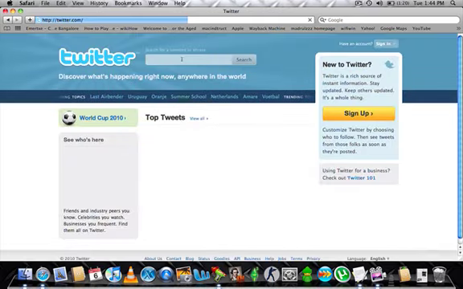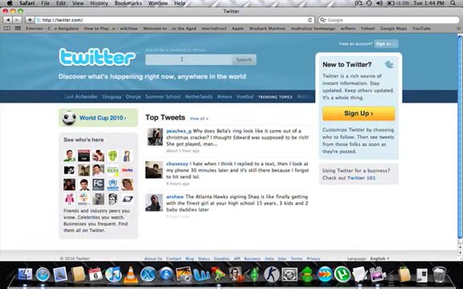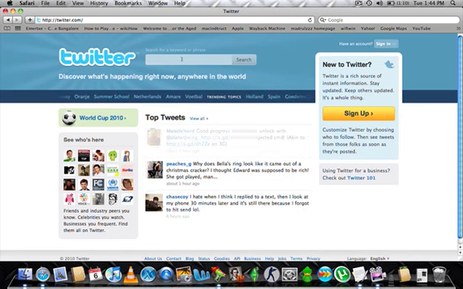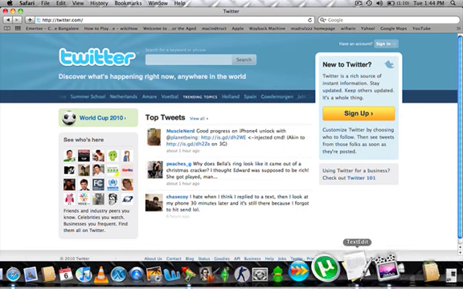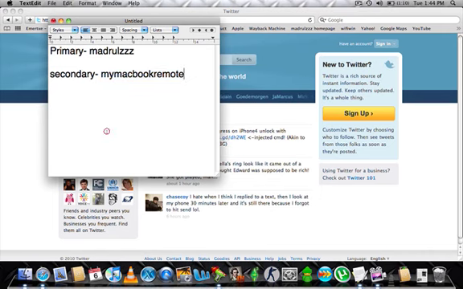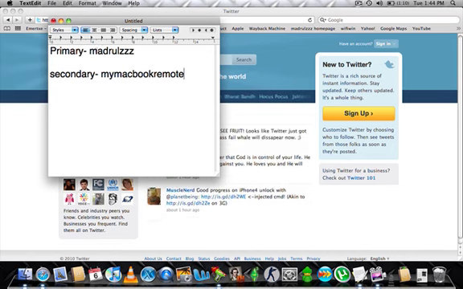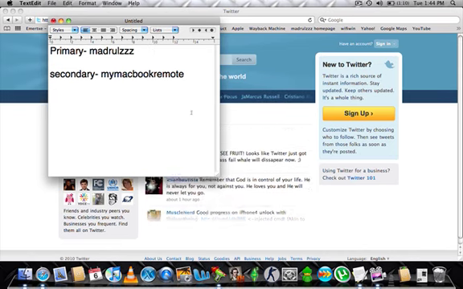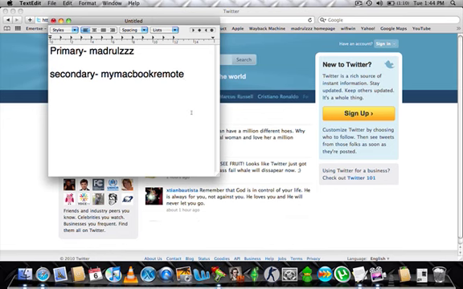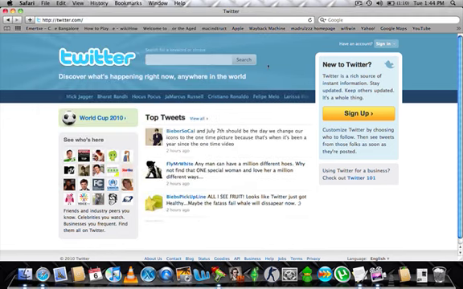One important thing you should know is you need to have two accounts in Twitter in order to control your Mac. See, I have two accounts, primary and secondary. My primary account is the account that I already had in Twitter, and secondary is an account I specially created for this purpose. So Mad Rules is my primary account and my MacBook Remote is my secondary account. So you first go ahead and create two accounts for it, or one if you already have a primary account.